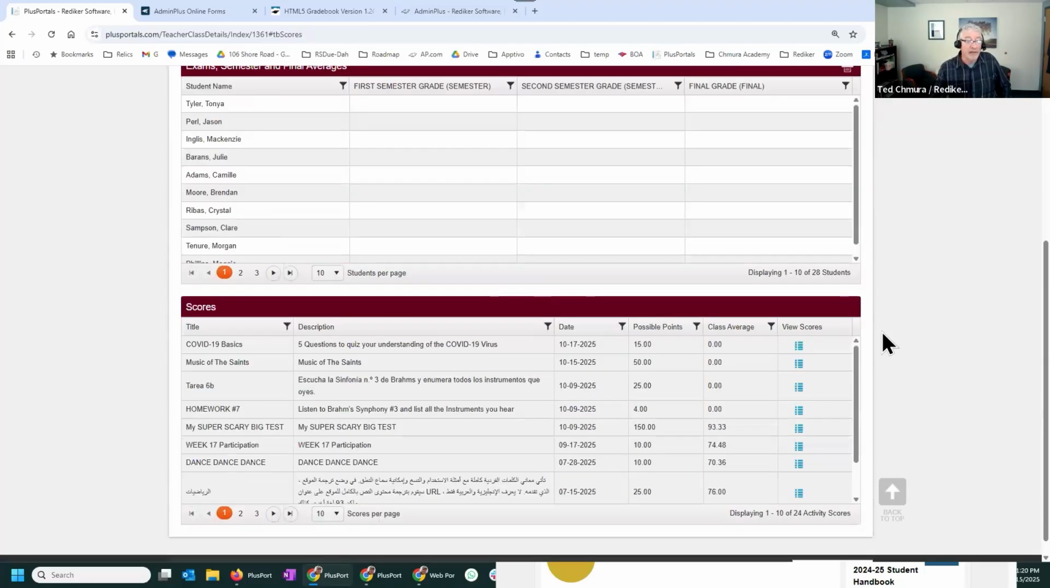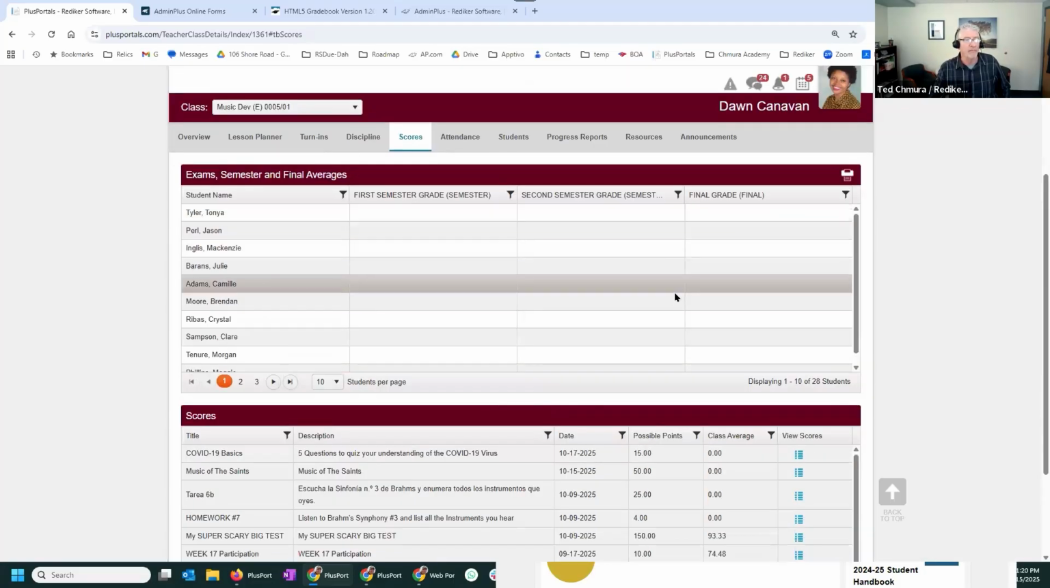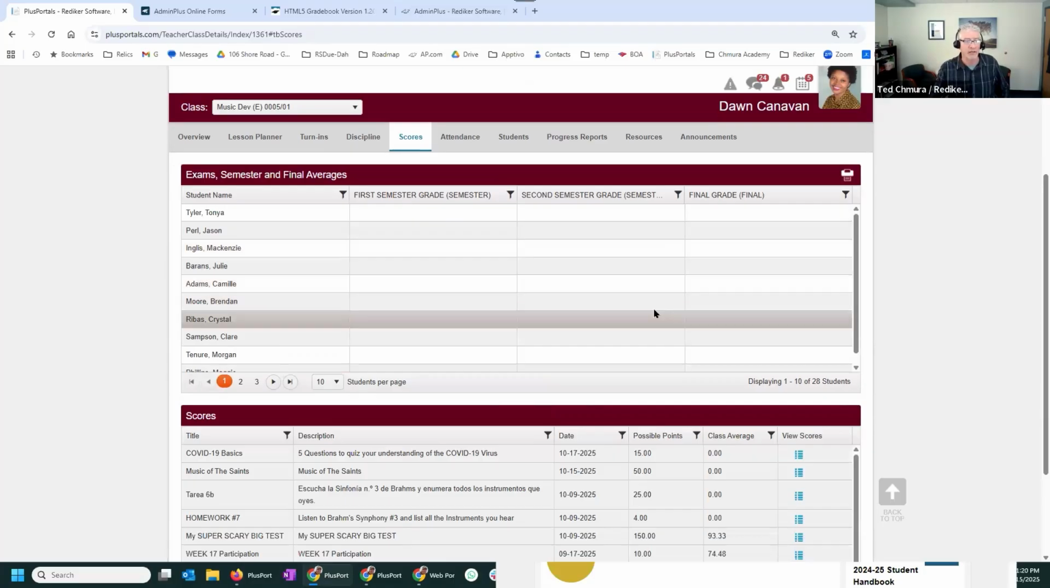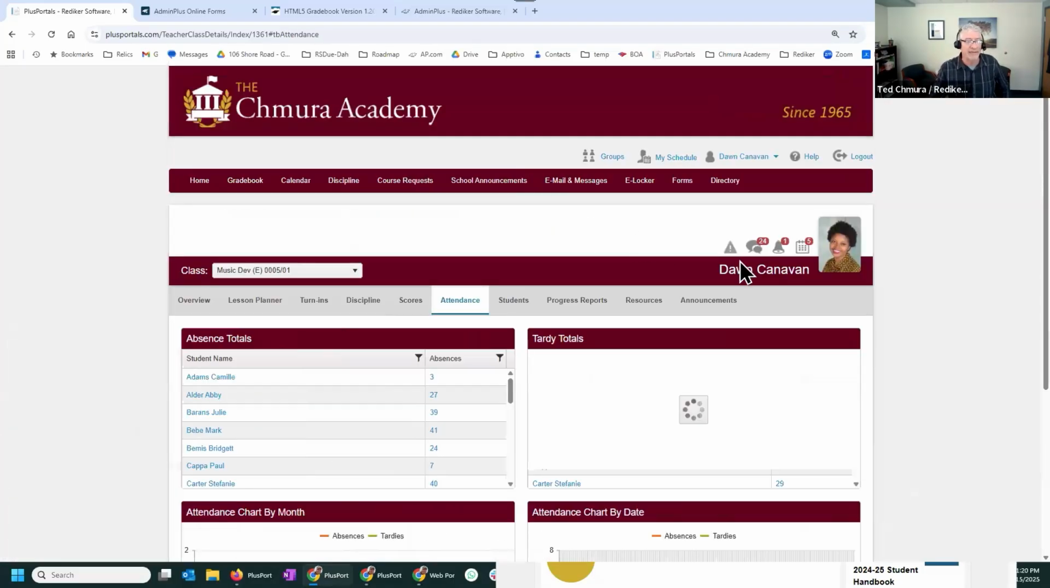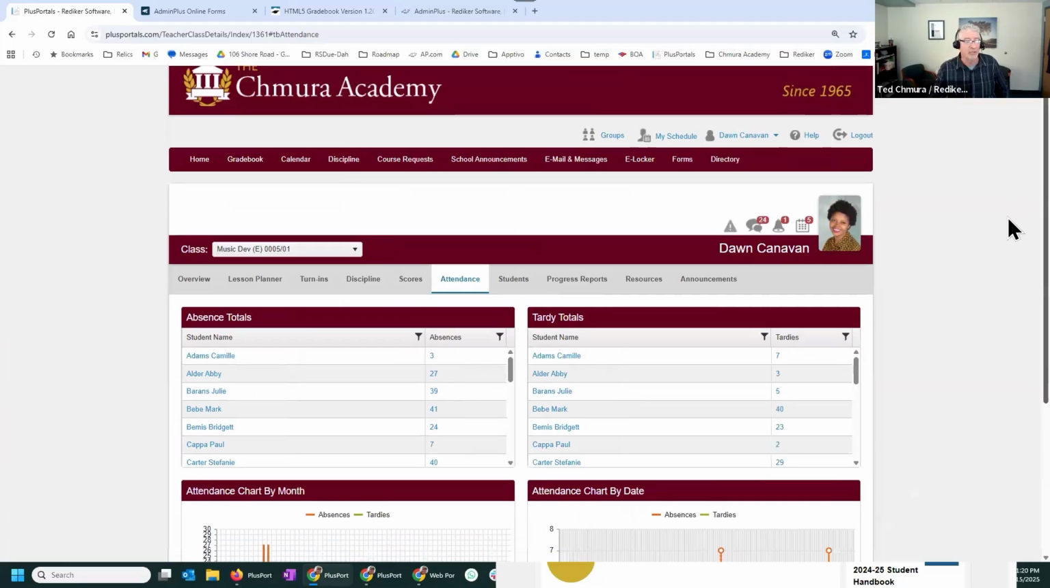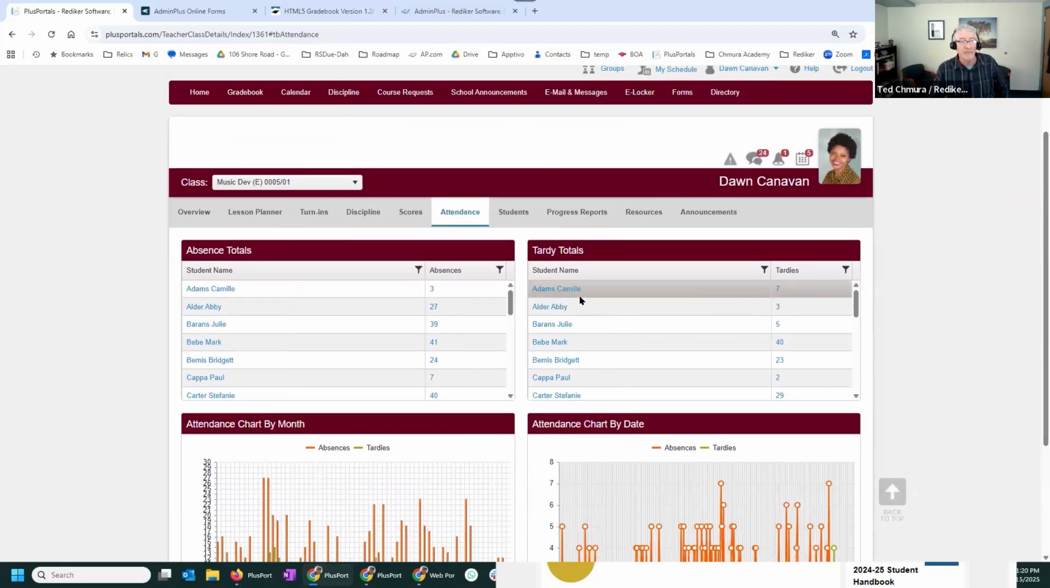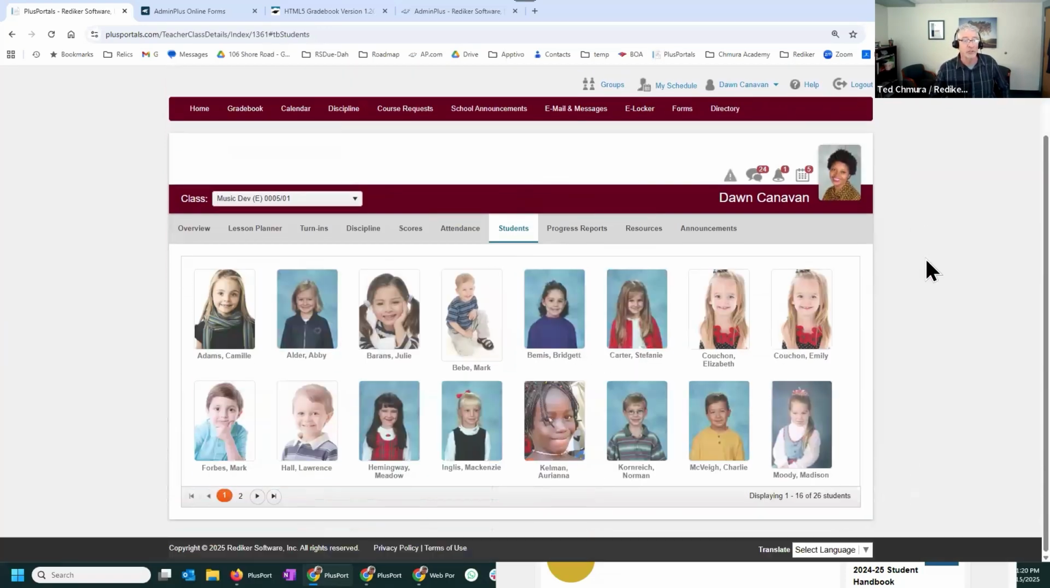The scores area inside of the program is designed so that if you have report card grades for these students in here, you would see them. But more on that in just a minute. Let's move on over to the attendance area where the teacher is able to see detailed attendance data for each one of the students in their class. Again, we're in the music class right now, so we're looking at data relating to the students that are enrolled in this class.